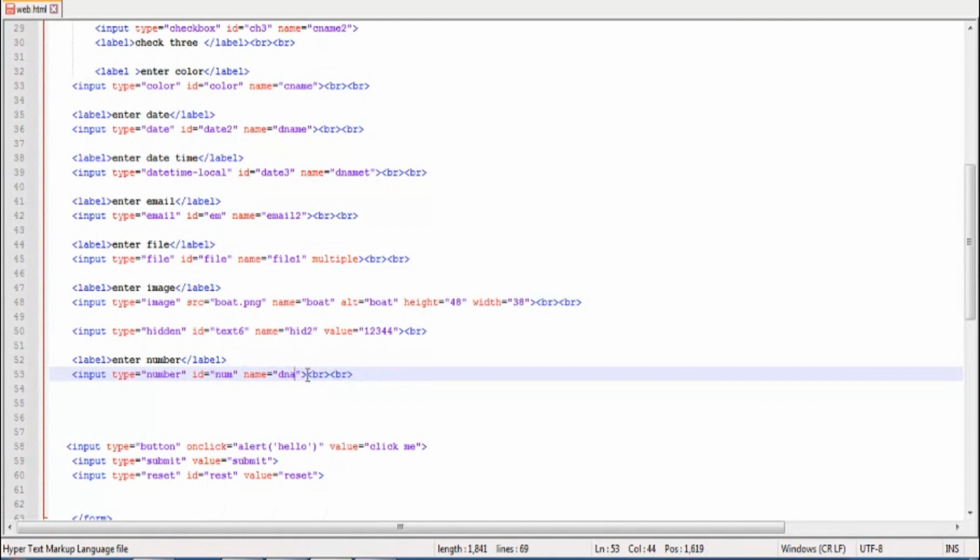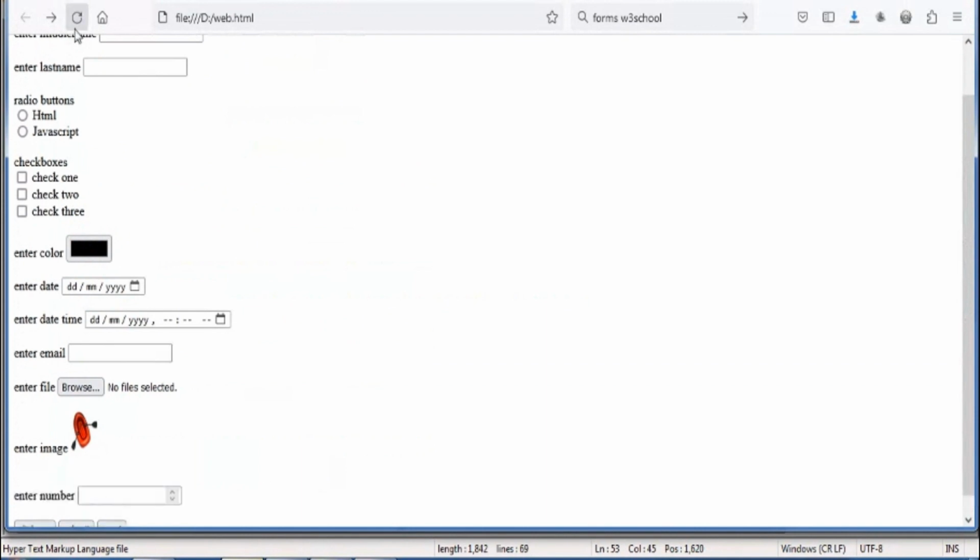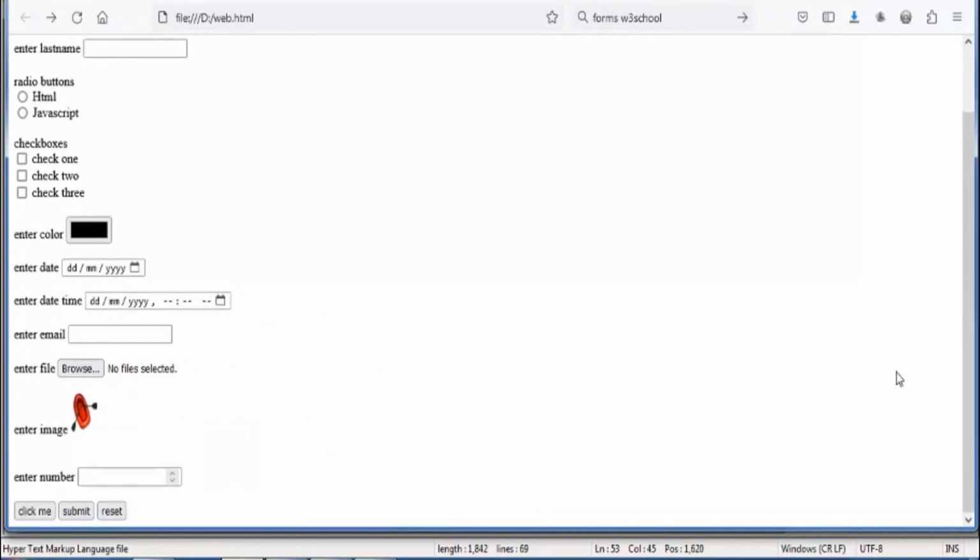Name is equal to some number only. Give the same name, or a different name, it doesn't matter. Break, save it, and enter a number here. See, 1 2 3.